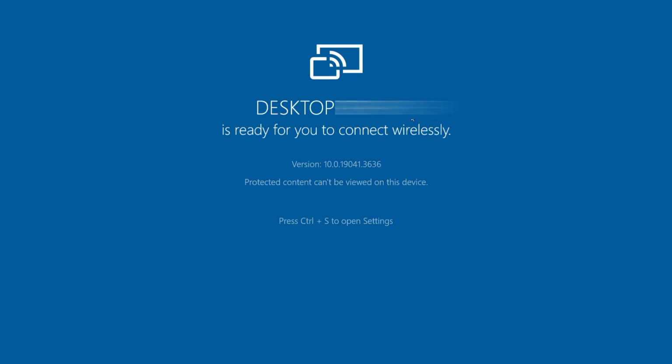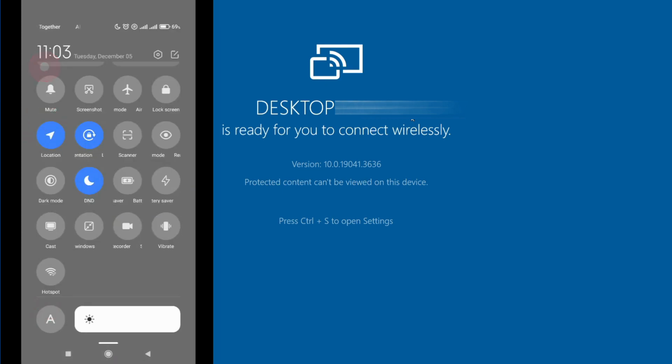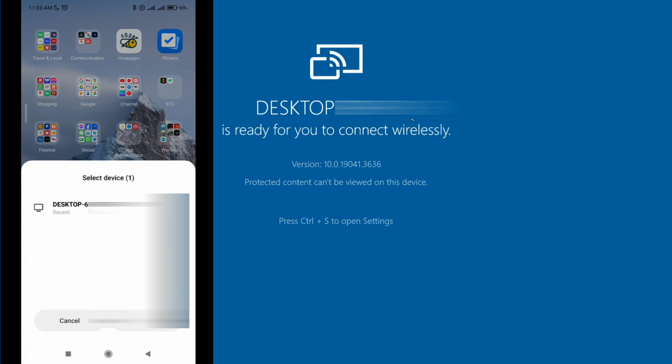We can now already connect to our laptop screen. So now I'm going to use my phone to connect or project my screen to this laptop. On my Android phone, I'm going to the drop-down menu here, and I will choose cast, turn on. Now it is searching for a device nearby.